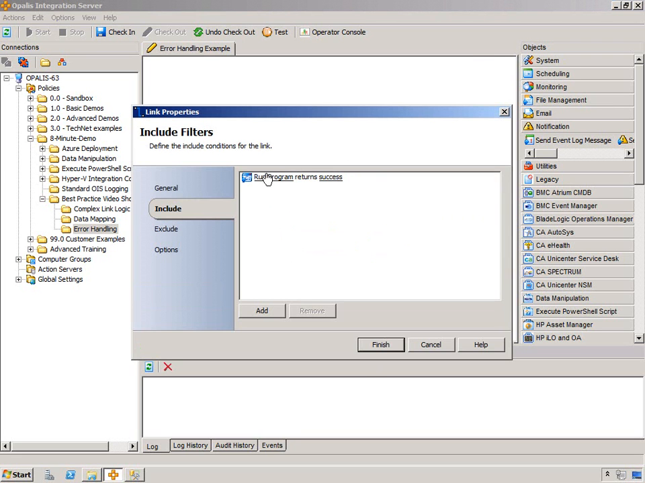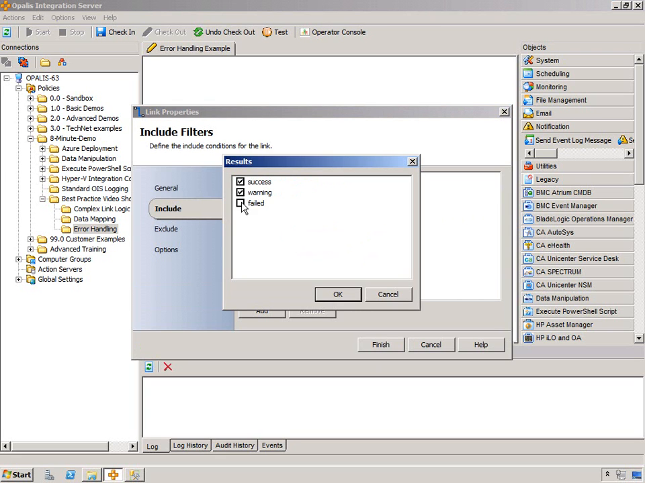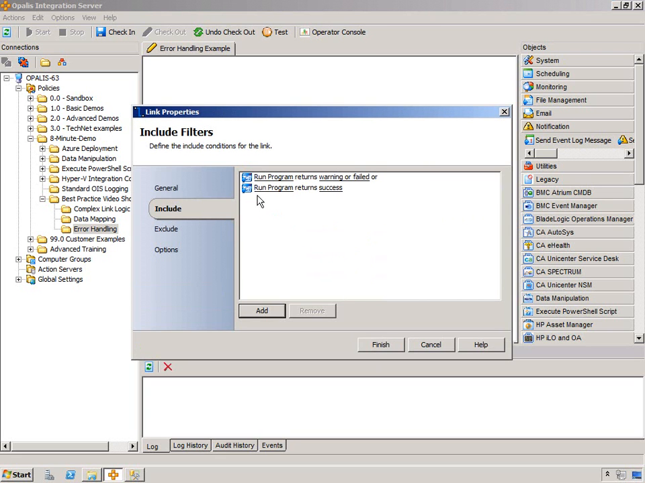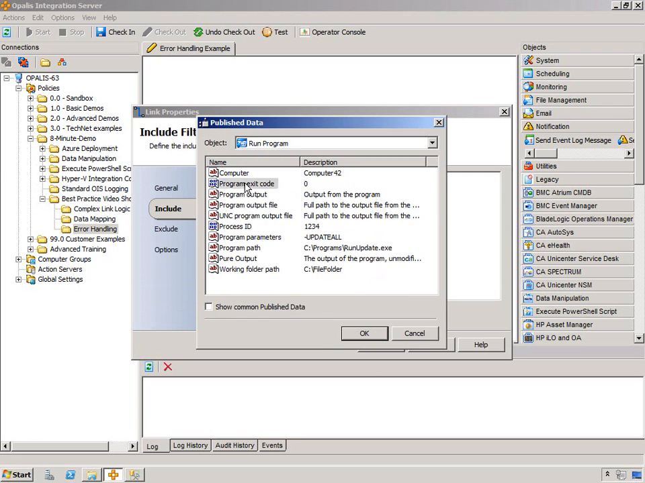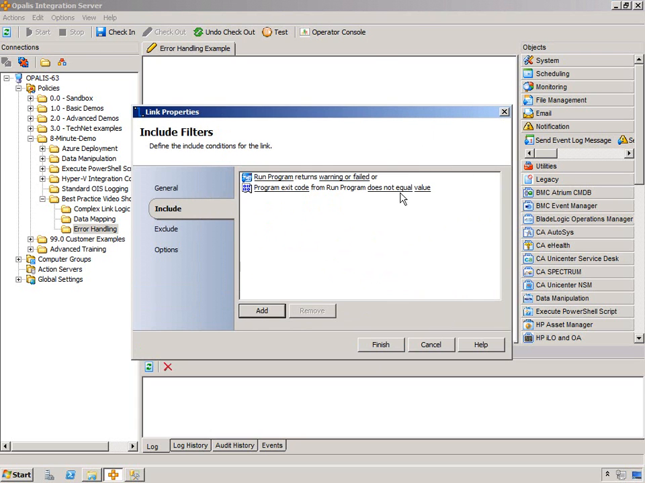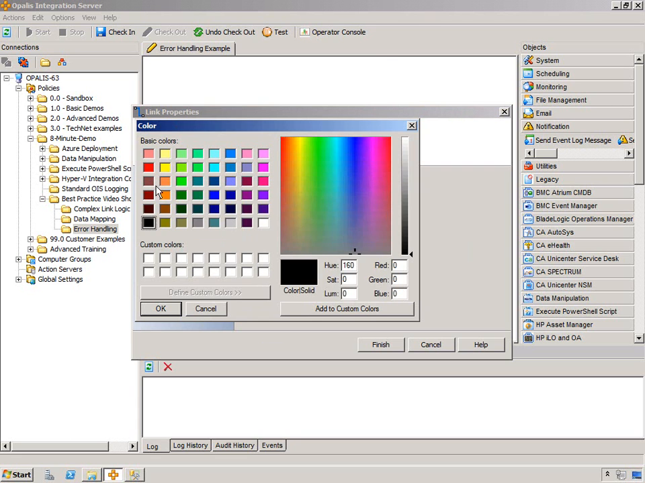Of course, we've got to change the link. And we would want to change this to warning or failed. And of course, or program exit code does not equal zero. And we'll make it red just to be consistent.